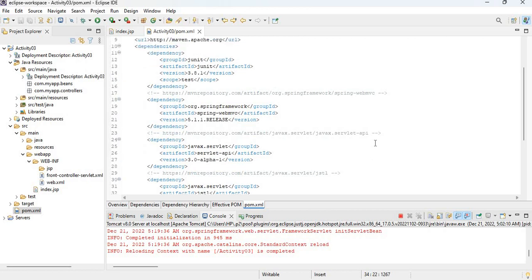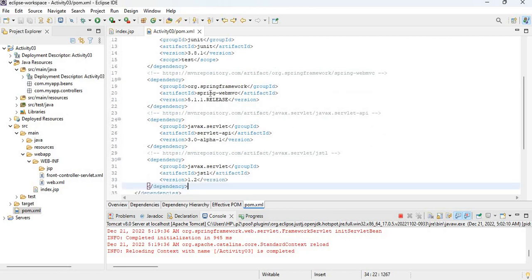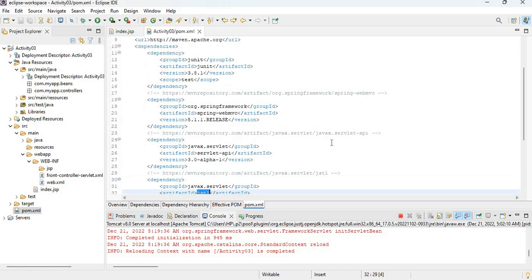So we will see what are the dependencies we are going to use here. Spring framework, Spring MVC. So that is one dependency that we are going to use here. And the other one is servlet API, and other one is JSTL. So those JSTL tags we are going to use when we are going to build the application. So that is why we are going to use this as a dependency here.